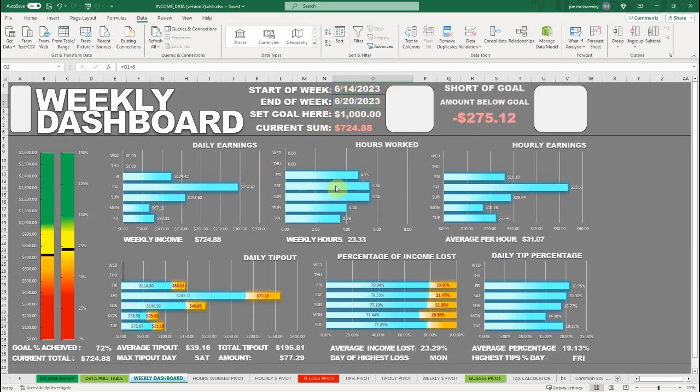Also have some charts here that are referencing different data points, and we'll go over that later when we get to them. For right now, I just wanted to give you an idea of what it was we're building and let you see it in action a little bit. So when I come back, we're going to start off with a fresh sheet. We're going to build this all from scratch.